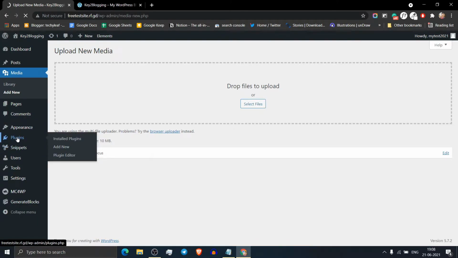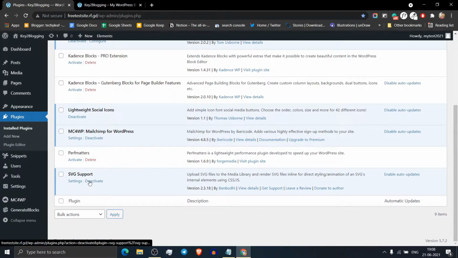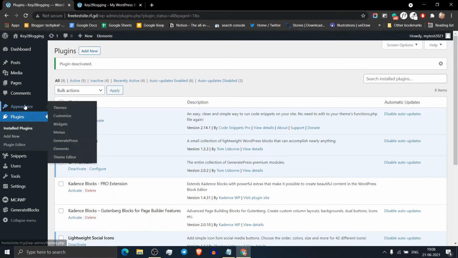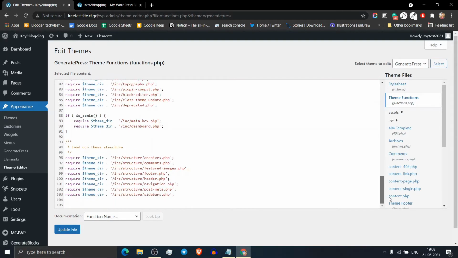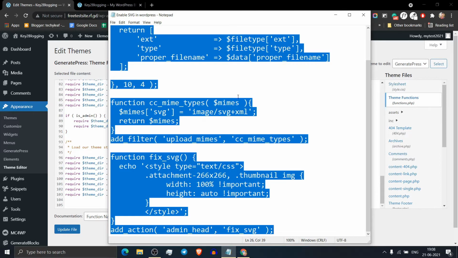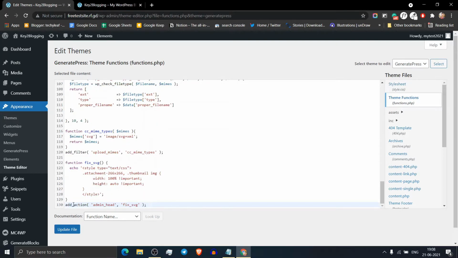So let me just disable the plugin. This is the SVG Support plugin. I am disabling this plugin now, and now go to the appearance section and click on theme editor. Now you have to select the functions.php file, which is the theme functions, scroll down, and copy the code from here. I will leave the code link in the description. Paste this code below it and click on update file.